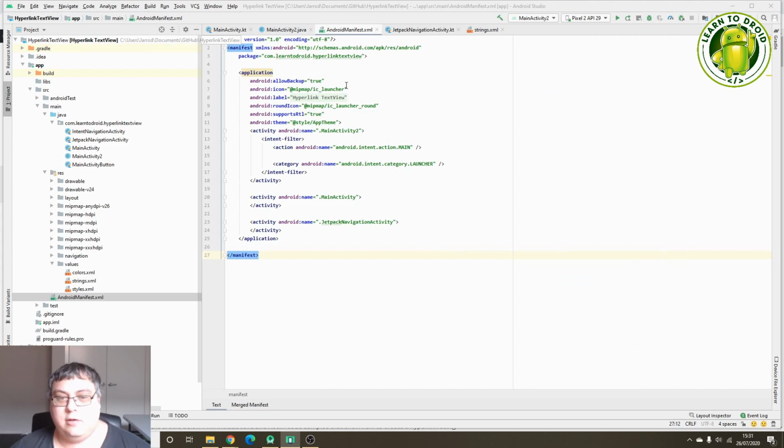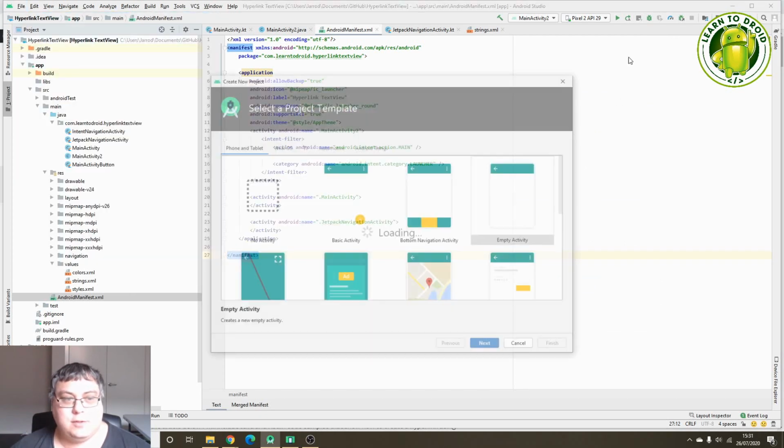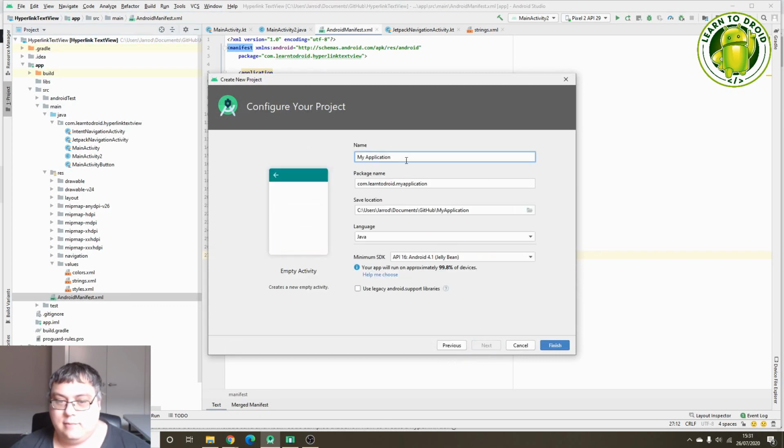So this can be accomplished in 3 simple steps. So to do this, select File and create a new project first. We'll call this Hyperlink TextView tutorial.